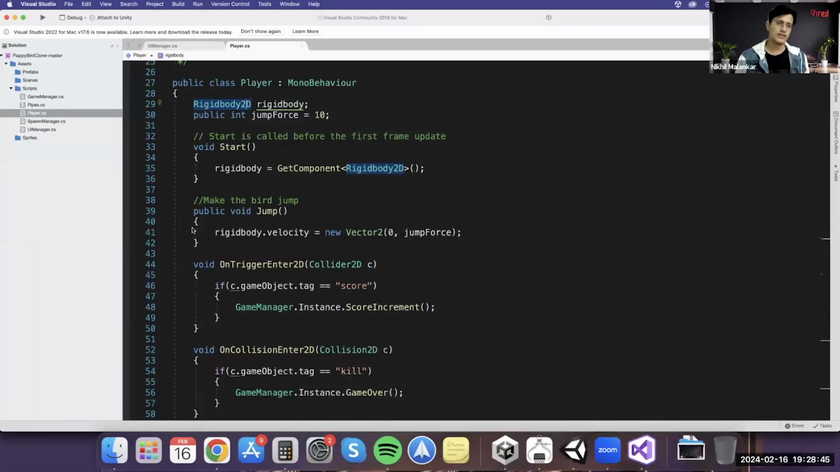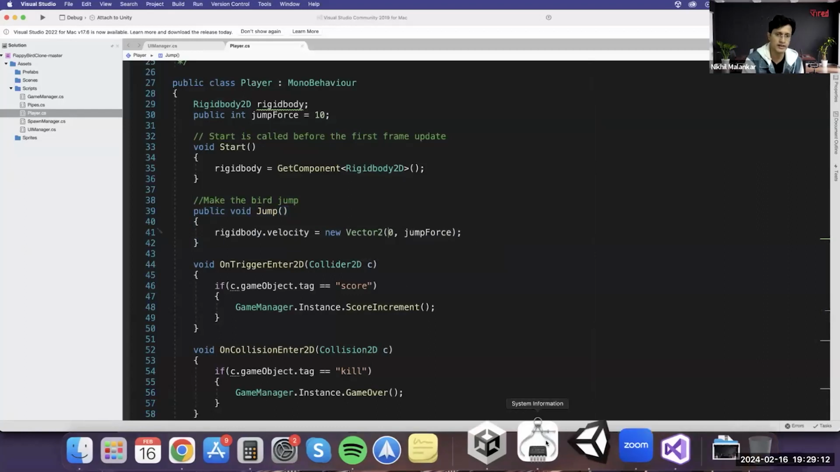Now, as you can see, line number 41, we have created this 39 to 42 line code, which is a custom function called jump. And here, all it does is add a new velocity to the bird. So you can see over here, rigidbody.velocity is equal to new Vector2(0, jumpForce). Now, why is this 0 comma jump force? The 0 comma jump force is because our vector is divided into two parts.